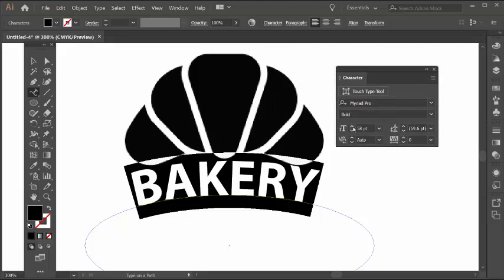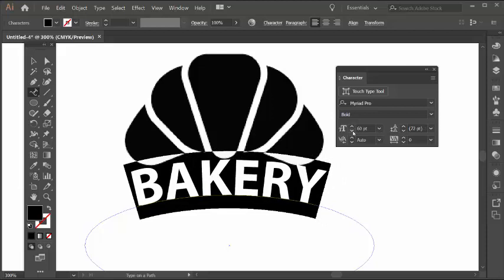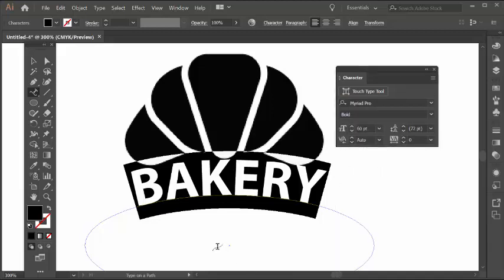So I can increase the point size. I can make it larger if I want, smaller if I want. All right, so what I'm saying is basically this is still editable text. I can even change the font if I want. Now what we're going to do is make this art, or editable shapes as opposed to text.